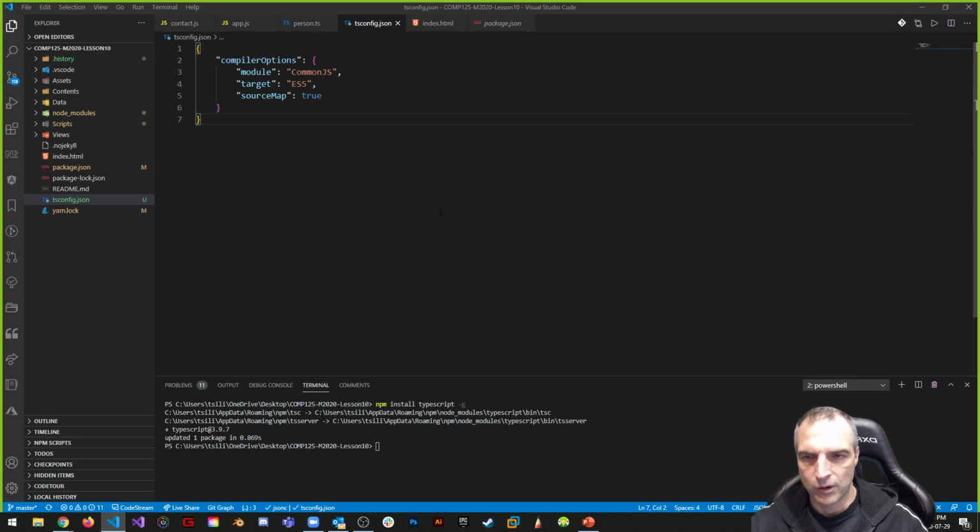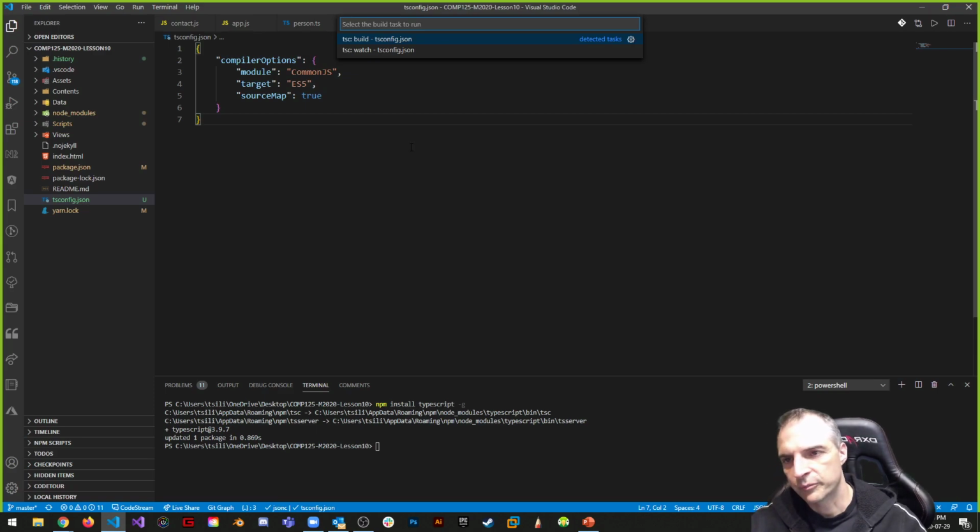The next part I want you to do is press the buttons in sequence, Control, Shift, and B. Control, Shift, and B all together in your app. Let's actually go and do this properly. Control, Shift, B will bring up this little option right here.